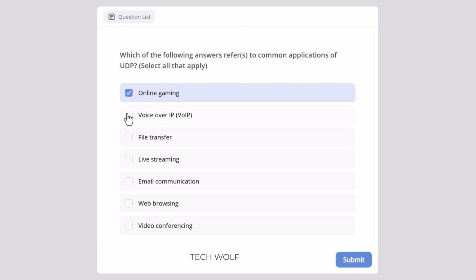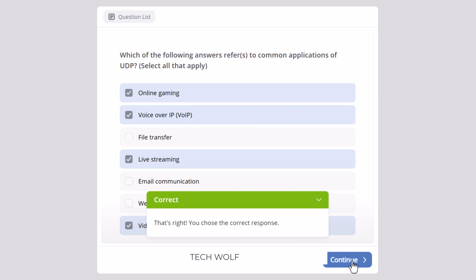Voice over IP is exactly the same. File transfer, no, not a correct answer. Live streaming is another correct answer. Email communication, not correct answer. Web browsing is also not correct answer. And video conferencing, which is also using video. This means that we are also using UDP or User Datagram Protocol. And submit, and these are all correct answers.